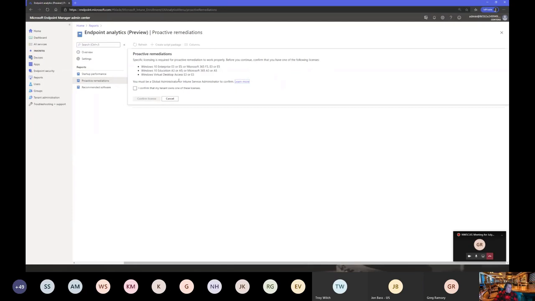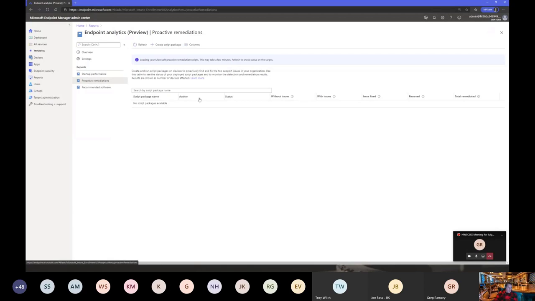When you go to proactive remediations, which is something I'll go through in a demo, what we need to do here is agree that you are a global admin, just to confirm that you own a tenant and you have those licenses in place. So you need Windows 10 Enterprise E3 or E5, or Education A3 or A5. If you've got something like your Microsoft M365 license, you'll also be covered. We confirm that, and then in the background, Microsoft are going to add in two scripts here. There are some additional repositories that we can have a look at. Microsoft provides a link to them, to give you some ideas on what you can add in here, and I'll show you some more stuff that we've done.